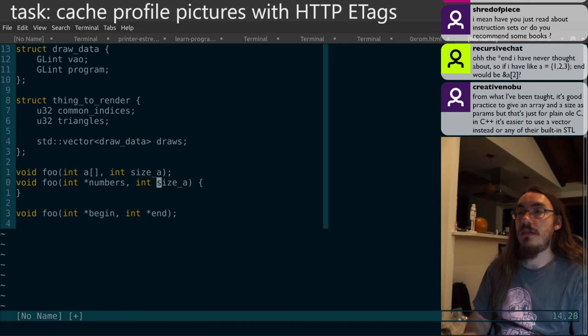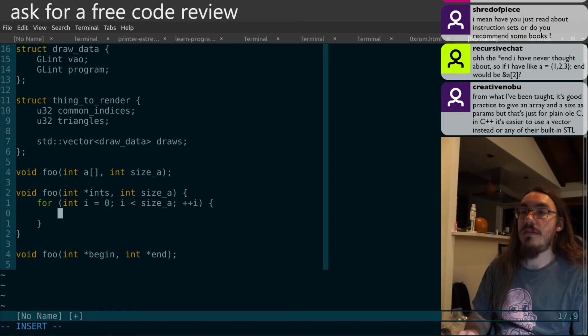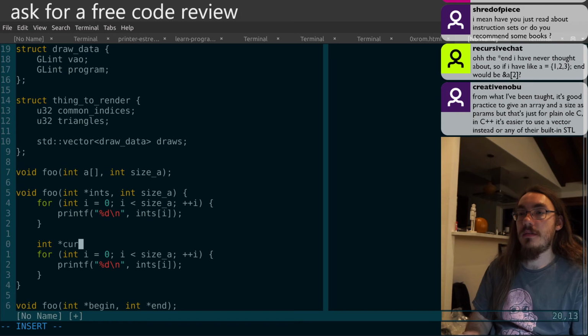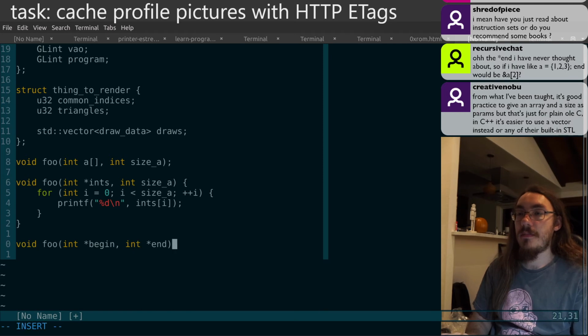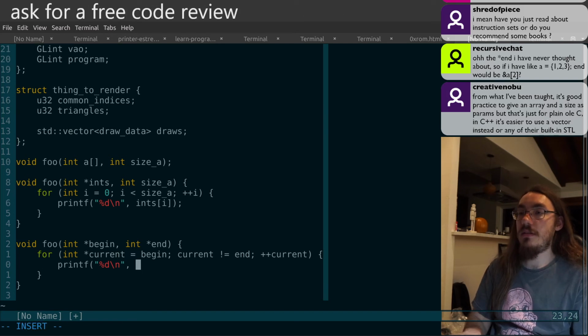in this style, we go for i = 0, i < size a, i++, printf ints[i]. Another way you could write it is with pointers: current is begin, current is not end, ++current, and then dereference current.